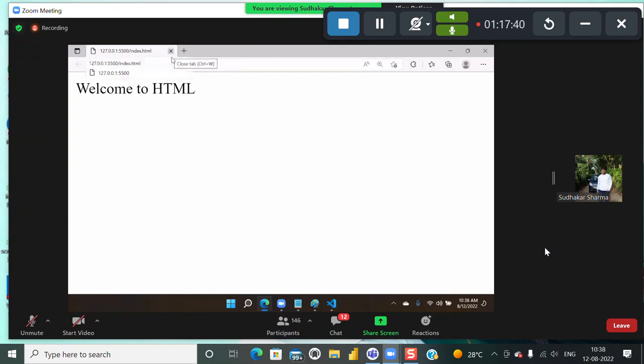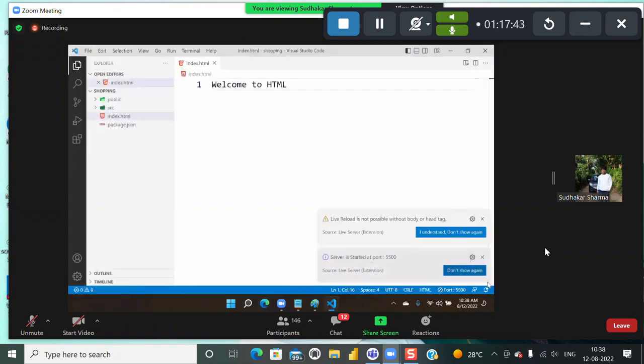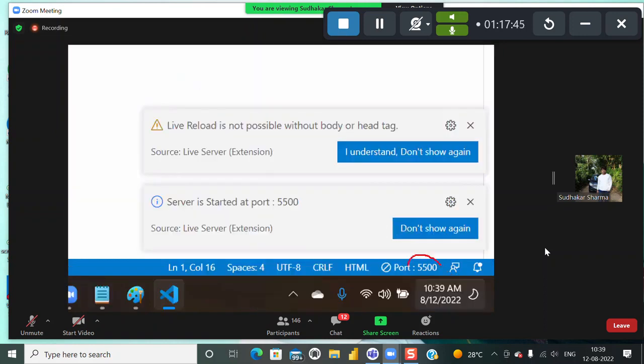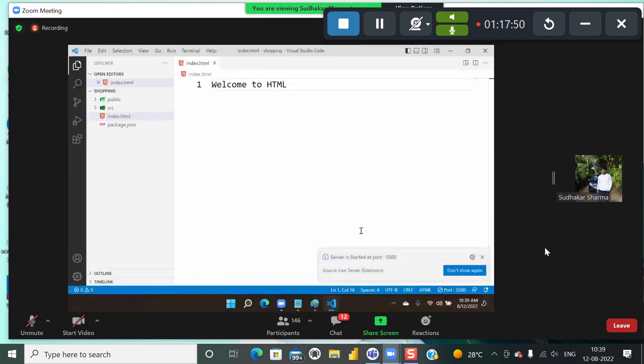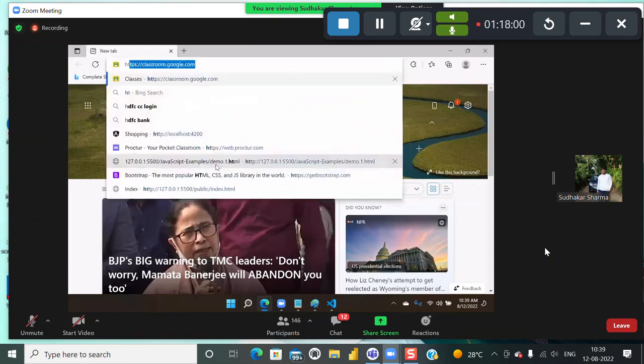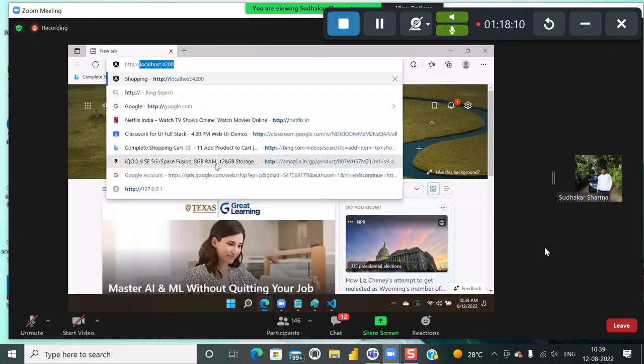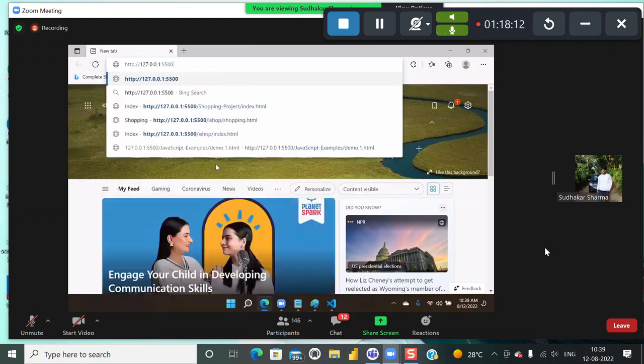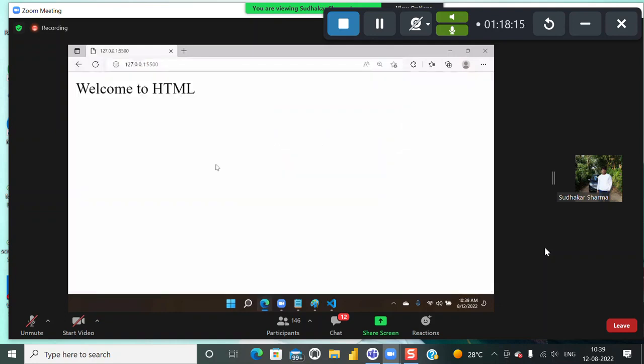If the browser is not opening automatically, don't worry, because it is showing that it is running on 5500. Once you have selected go live, you have to open the browser. In the browser, you have to request http://, and yesterday you could use the IP address. What is the IP address? 127.0.0.1, port number 5500, and hit enter. Directly the index page will come.